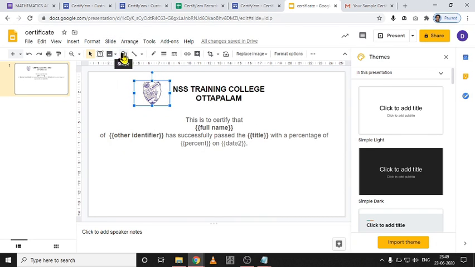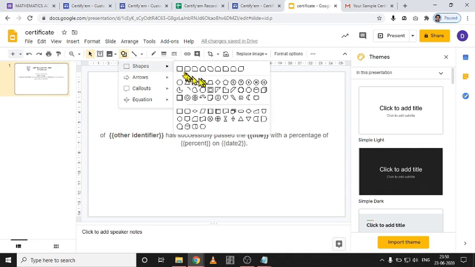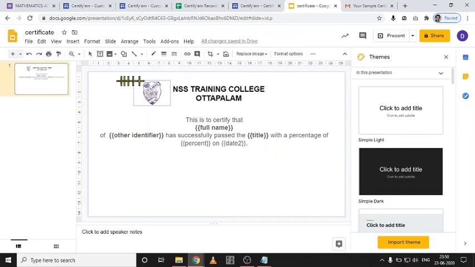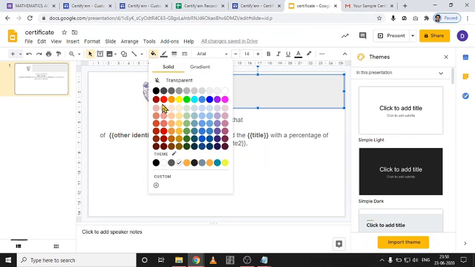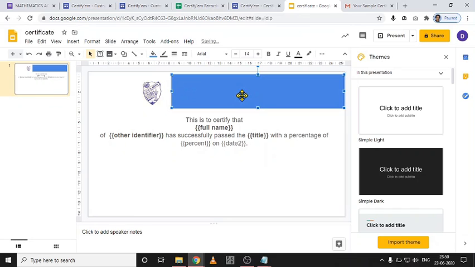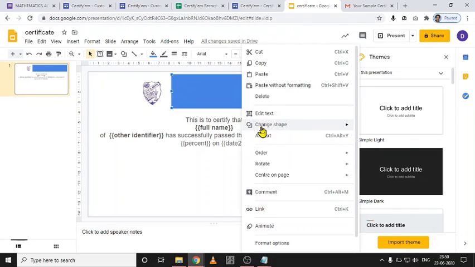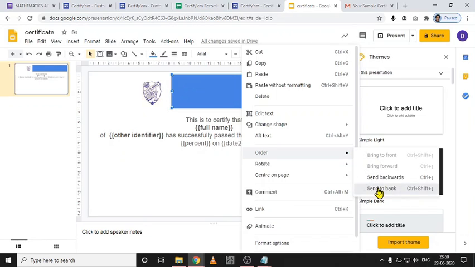You can add some shapes from here, and you can put the shape somewhere else in this particular way. You can add the shape, and you can fill it with some colors. If you like to add a light blue color, you can add, then send it to back. From here, order, you can send it to back.